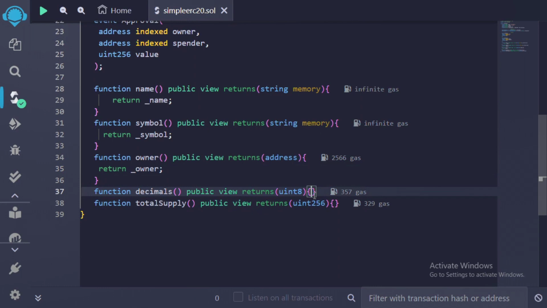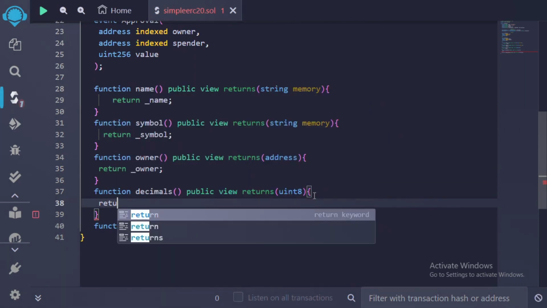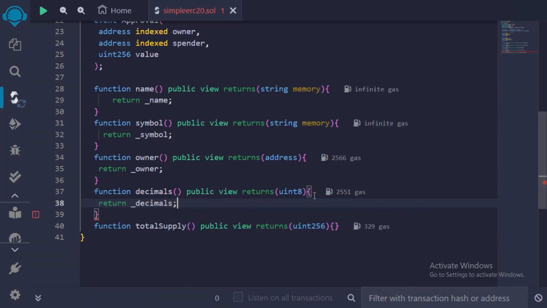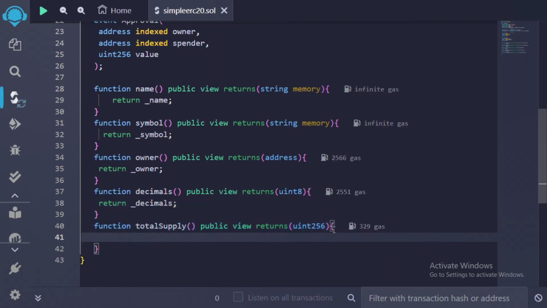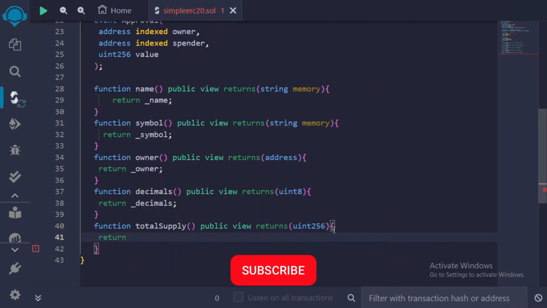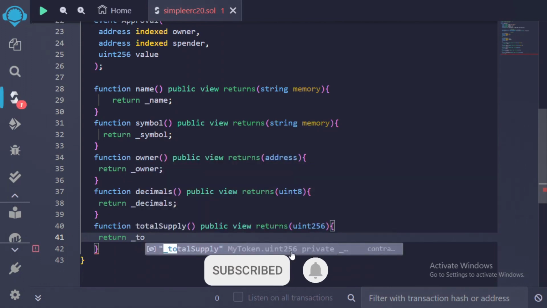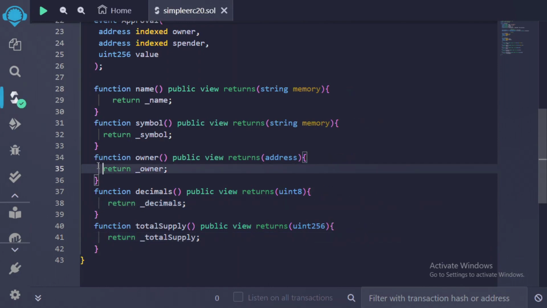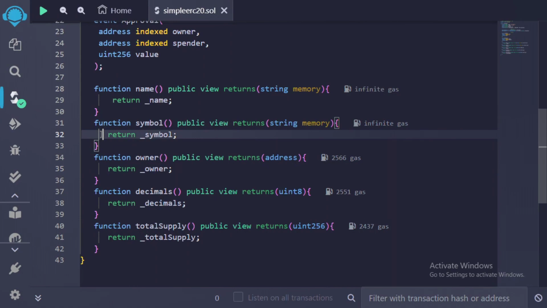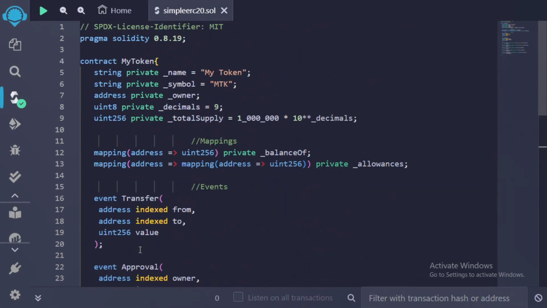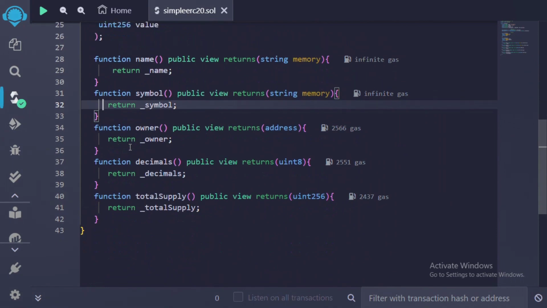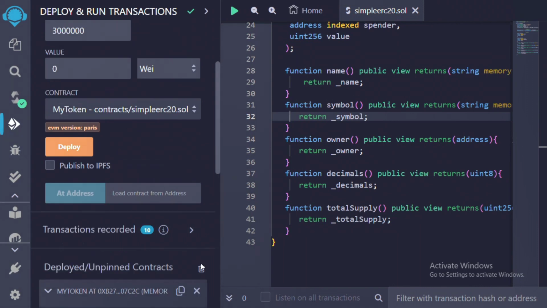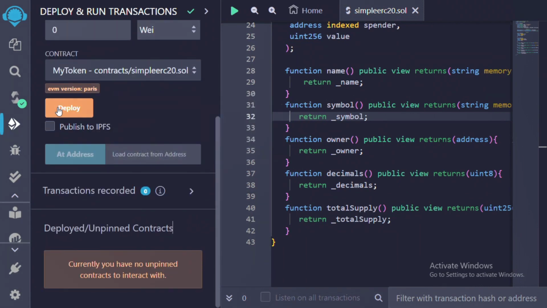And then the next function, decimals. Decimals is going to return the value of decimal. Then total supply, you're going to return total supply, the total supply of our token. So let's get this nice and clean. I think we are good to go. So let's deploy and see if our functions are working perfectly.